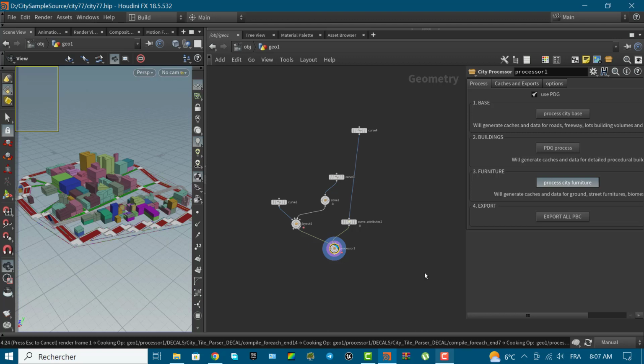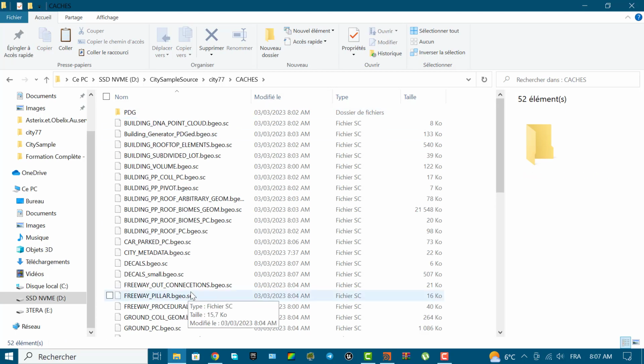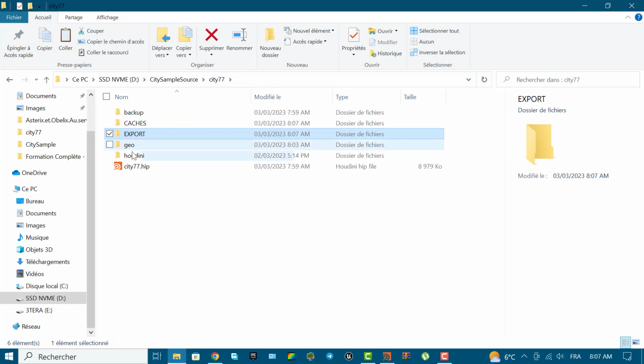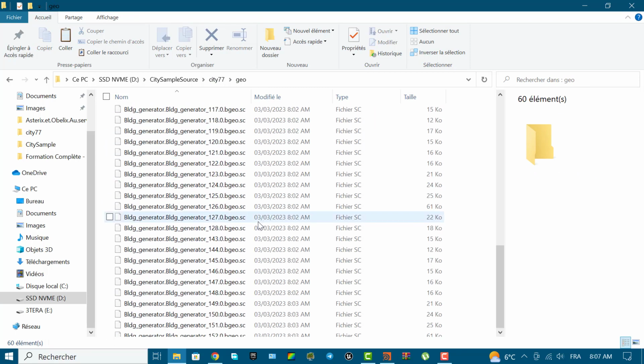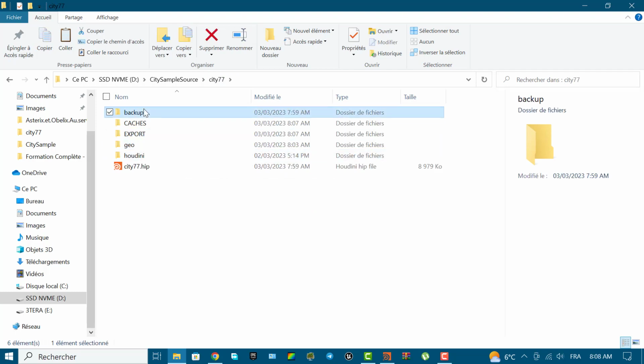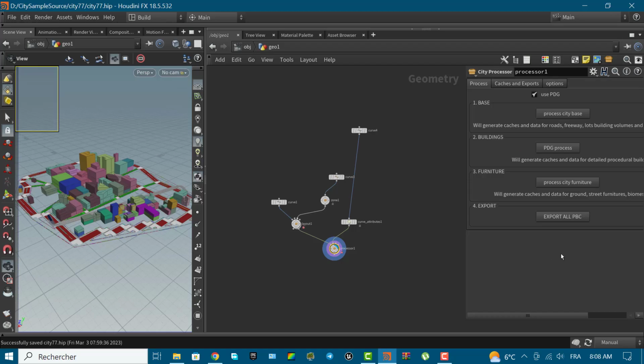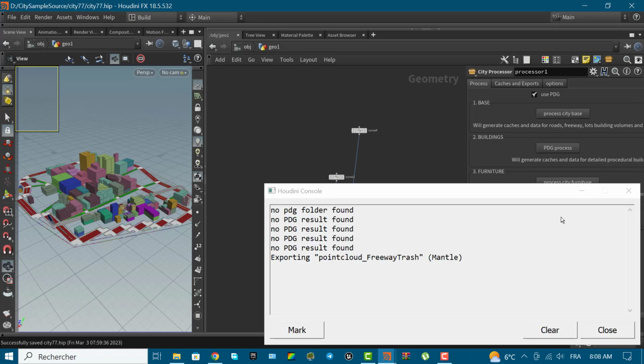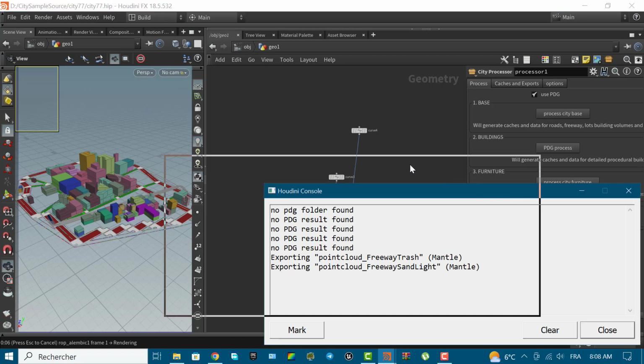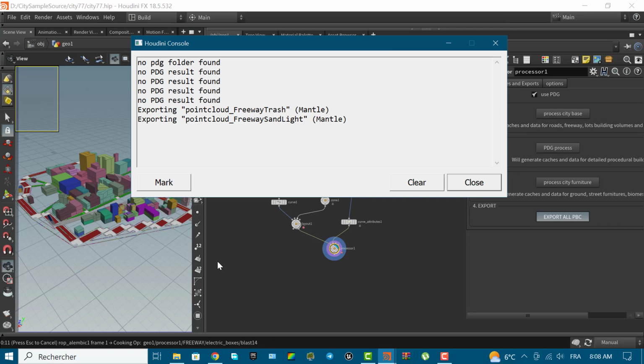But before doing so, I encourage you to go take a look at the folder where your city has been stored in our previous videos, and browse to different subfolders to have an idea of how the generated files are organized. Now that we are ready, push the button Export All PBC in Houdini, and meanwhile get a live look at the generated files in the PBC created subfolder, as well as in the Houdini console window.